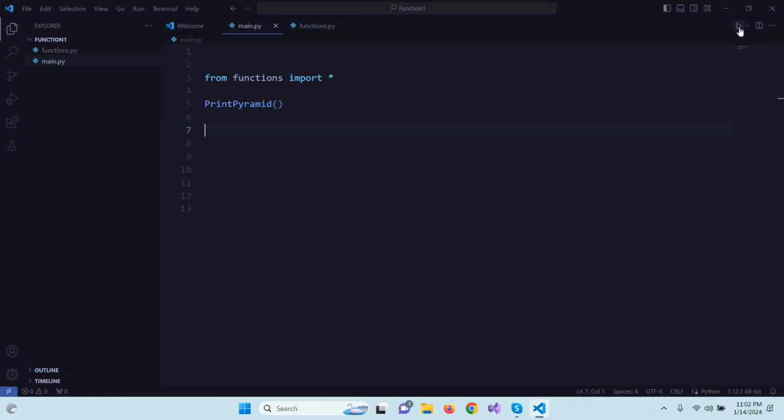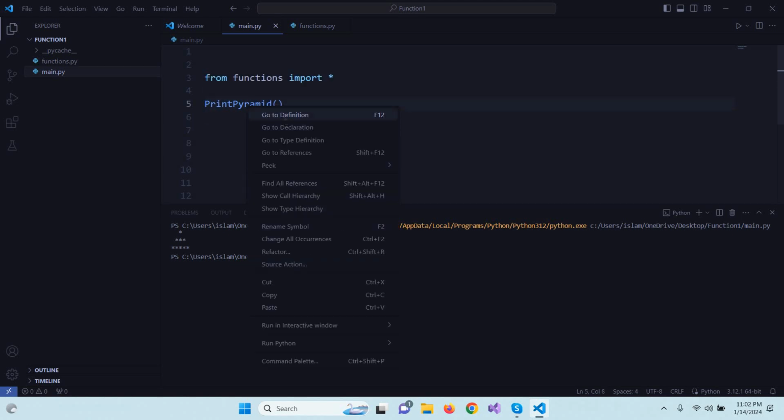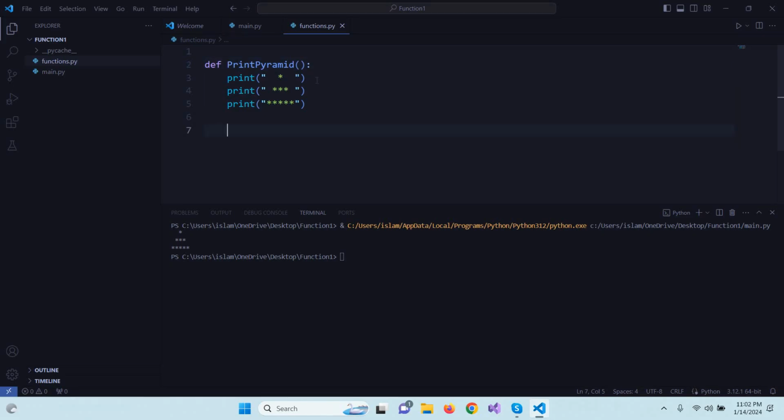Now I'm going to run my code. You see that a pyramid-like structure is printed. So when I call print_pyramid, it goes to this file and it prints 3 lines of text.